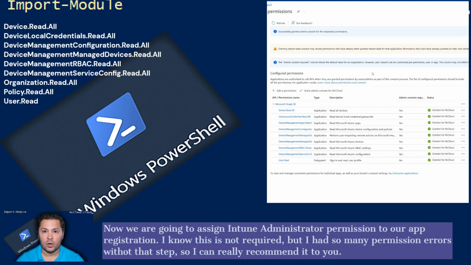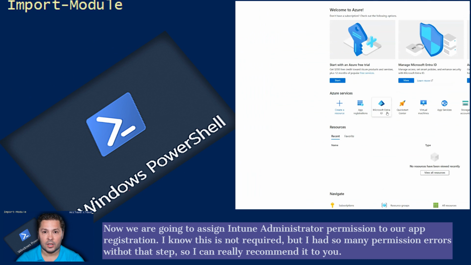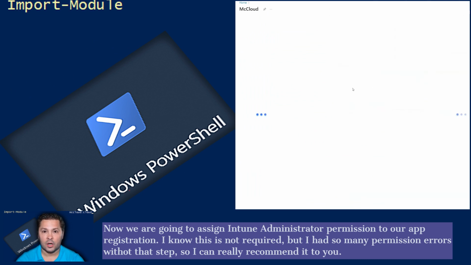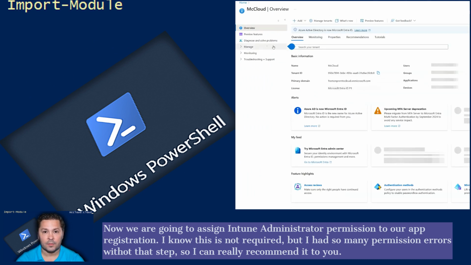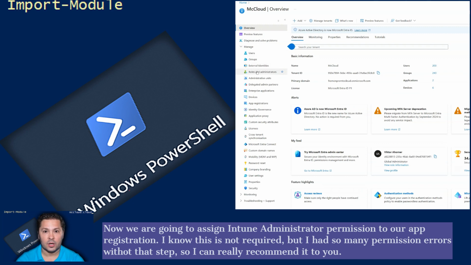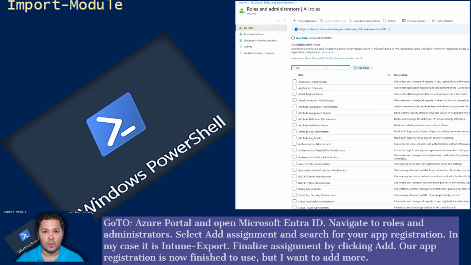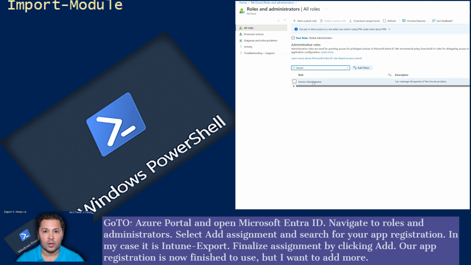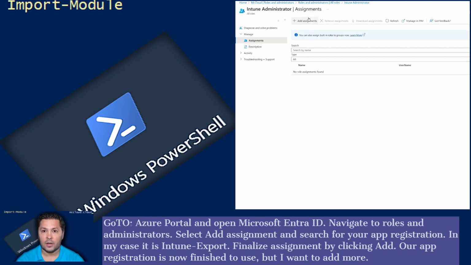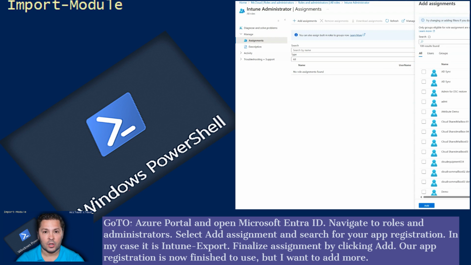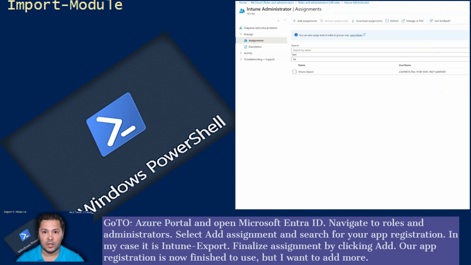Now we are going to assign the Intune administrator role to our app registration. I know this is not required, but I had so many permission errors without that step, so I can really recommend it to you. Go to Azure Portal and open Microsoft Entra ID. Navigate to Roles and Administrators. Select Add Assignment and search for your app registration. In my case, it is Intune Export. Finalize the assignment by clicking Add.